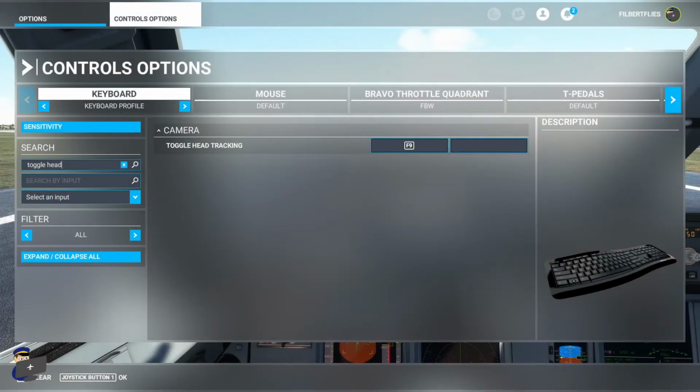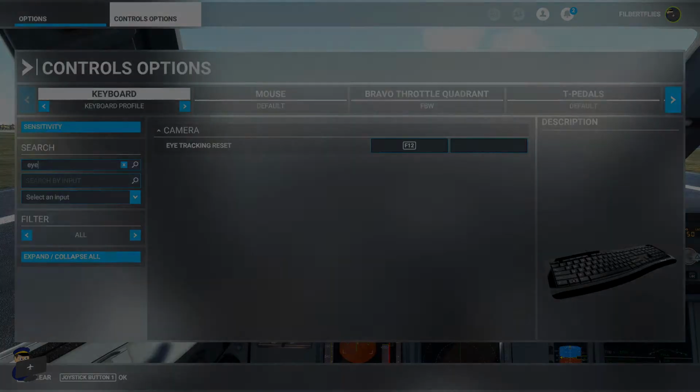While we're in the controls options screen, there are 2 keybinds that I recommend you set. The first is toggle head tracking, which allows you to turn your Tobii Eye Tracker on or off, and I've got this assigned to F9. If you're doing a long flight, you might want to break from head tracking, you might just want a static view for a bit, and this allows you to do that. The second is eye tracking reset. If you change your position in your chair, for example, then your view will get out of sync, and pressing F12, in my case, resets it.